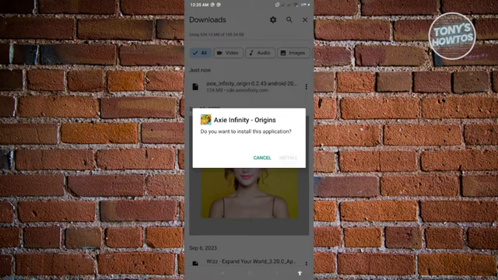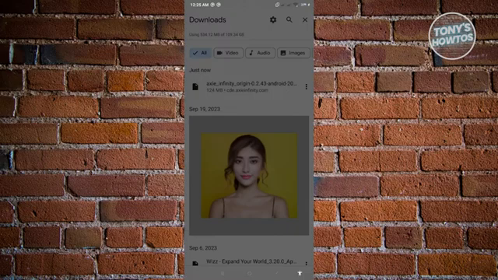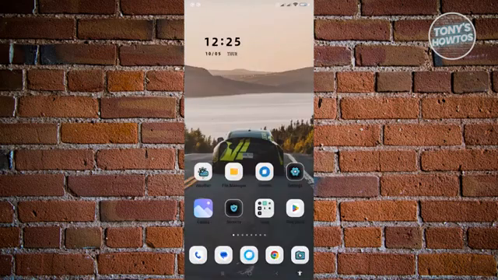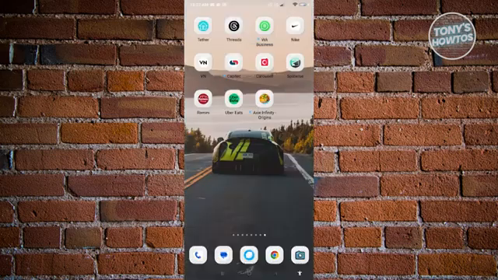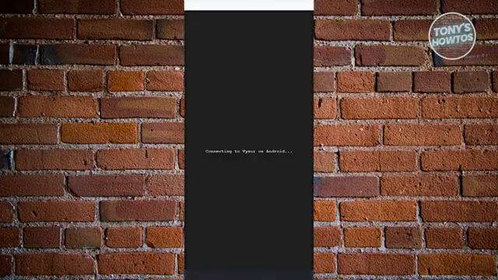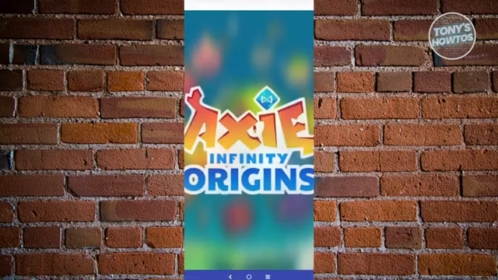This might take a few seconds or a few minutes, depending on the speed of your mobile device, but let's just wait for it to complete. And as you can see right now, we've just successfully installed Axie Infinity Origins. If you want to start playing, just click on the Axie Infinity icon there. It's going to redirect you to the Axie Infinity game, and you just need to log in and you'll be able to play Axie Infinity.